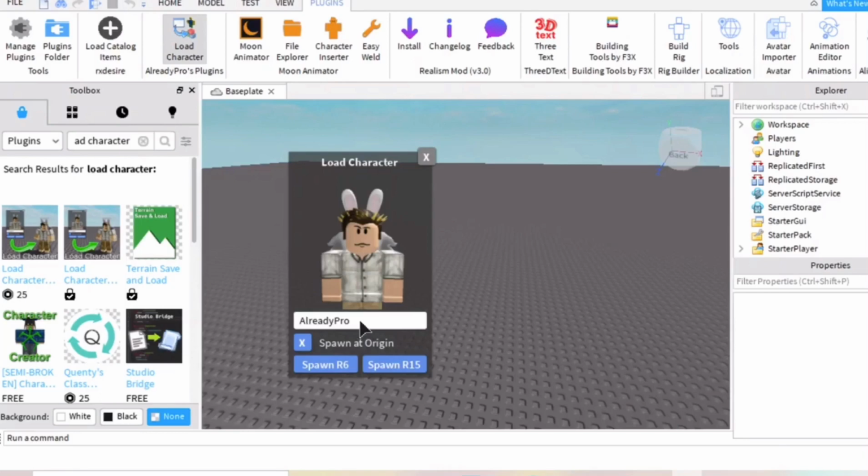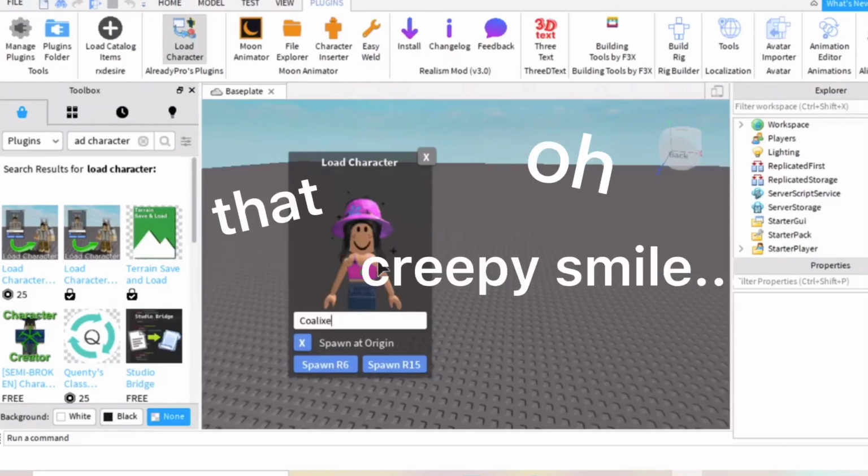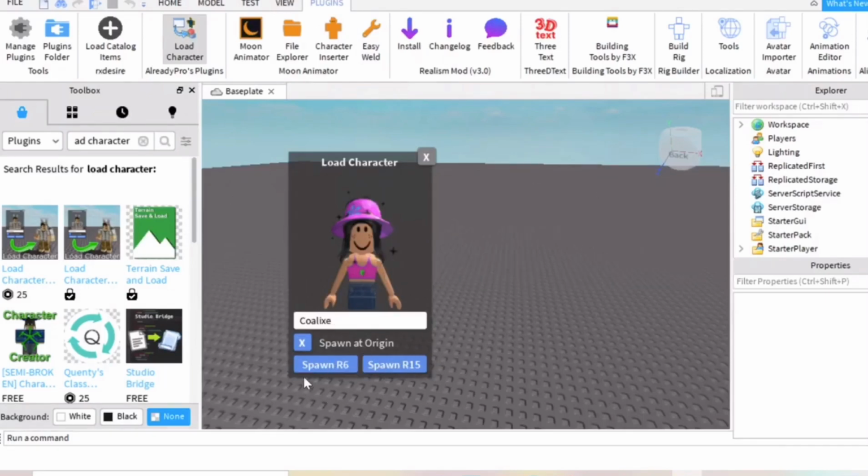and then you're going to type in your user. If you want to make a GFX for yourself, you're just going to type your user, but you can put any Roblox username and the avatar should come up. So this is mine. Oh, that creepy smile. I hate it. Yeah, guys, the new Roblox update sucks.